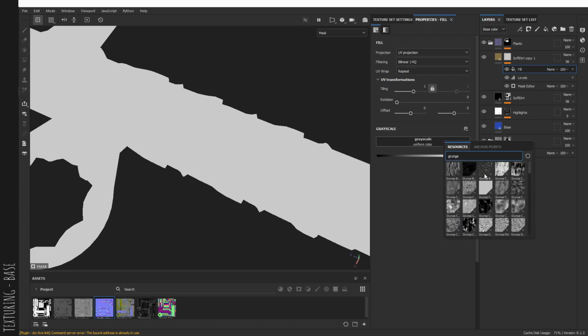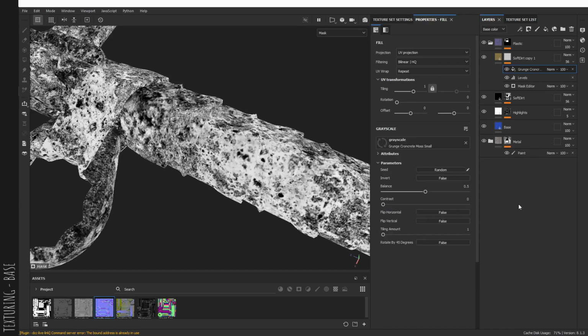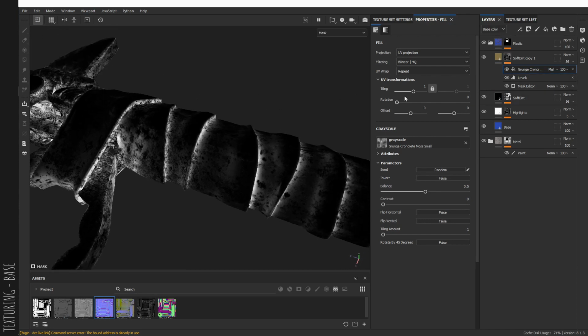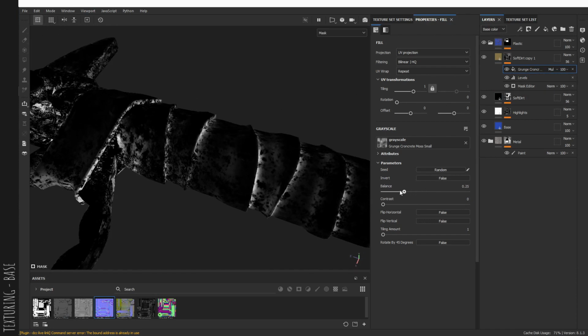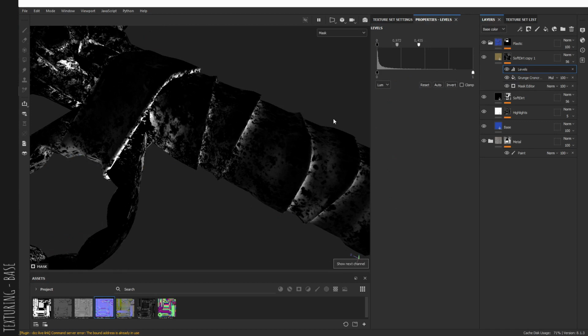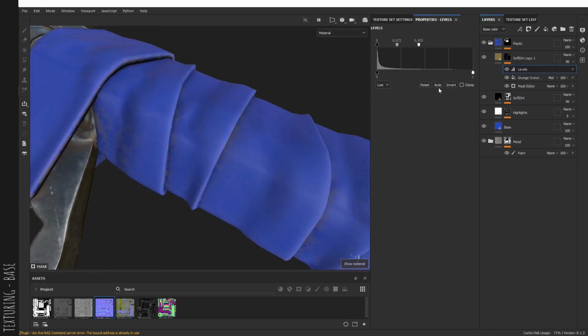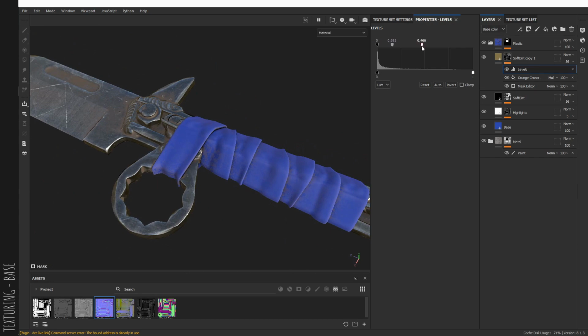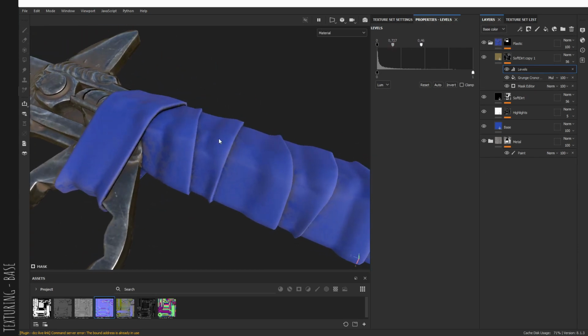Let's take some random grunge. Maybe that one. We want to set it to multiply, so it just removes some of the things here. We can always change the balance, maybe like this. Let's see, and let's change the opacities, the levels, until we like it. But I think this already looks cool.